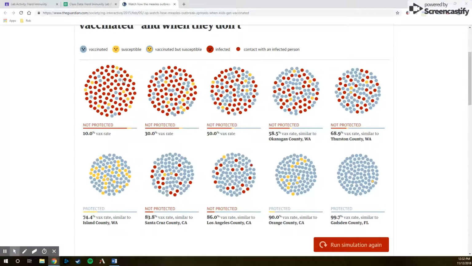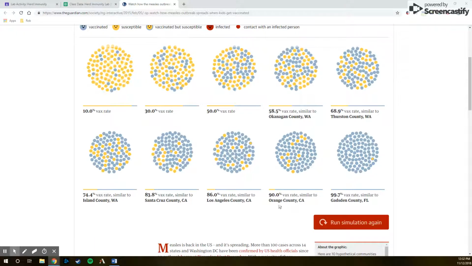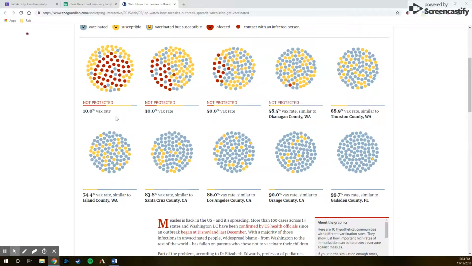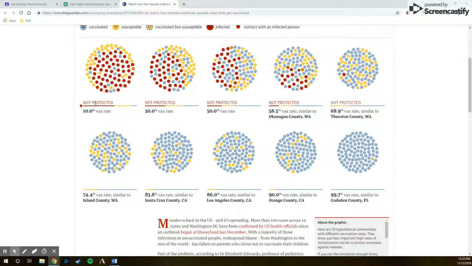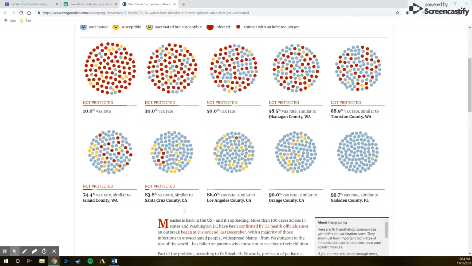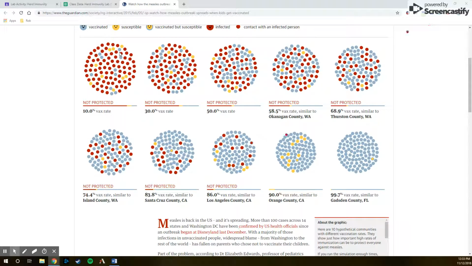So the first step is going to be to run the simulation again. We're going to do that by clicking this red button at the bottom of our simulation. So click that, and you'll notice that it resets itself, and those red dots are flying in, and so that's showing us that the simulation is running. Notice that these populations are now not protected because at least one of those yellow individuals was infected by that red dot that's flying in.